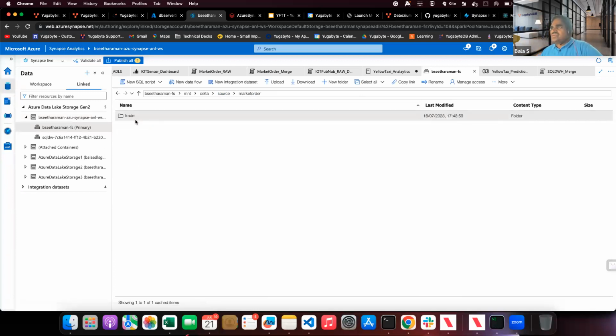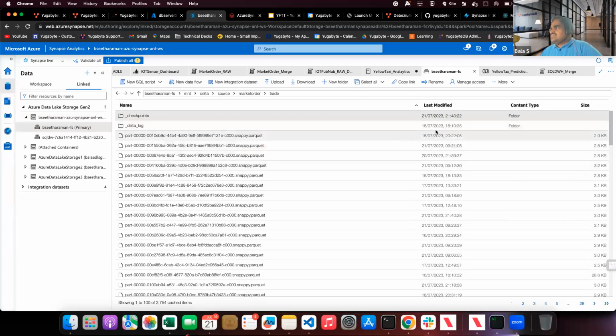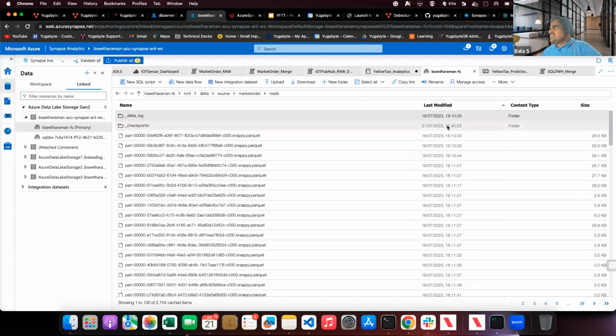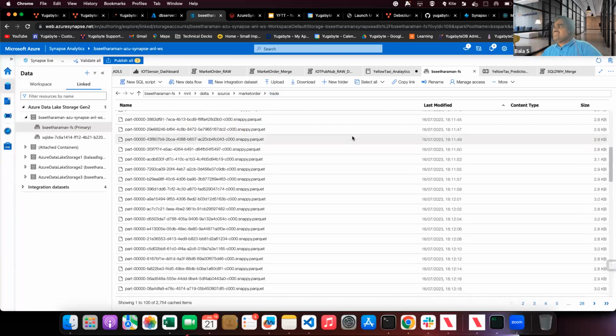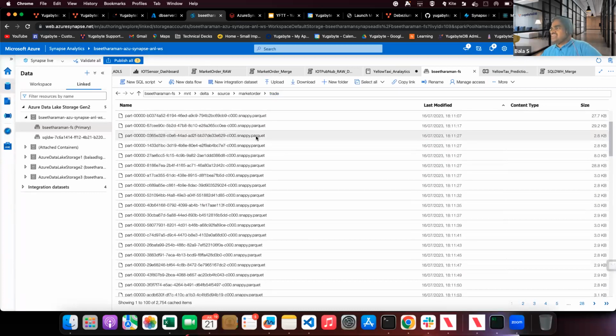Yes, this is a folder. So this is a trade, as you can see here. Now you can see the latest data continuously streaming in, right? So this is exactly where the play is now. It's all coming in the Parquet format.